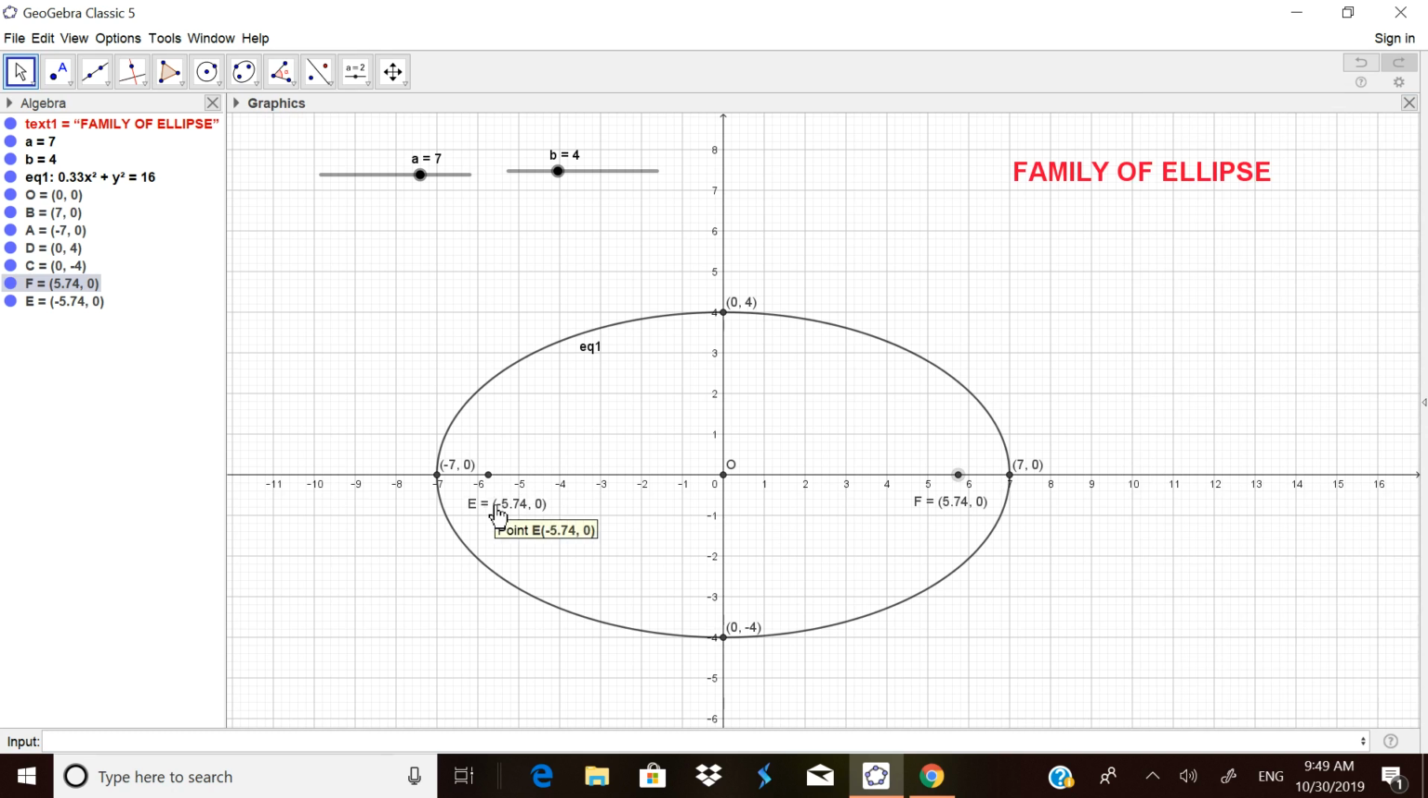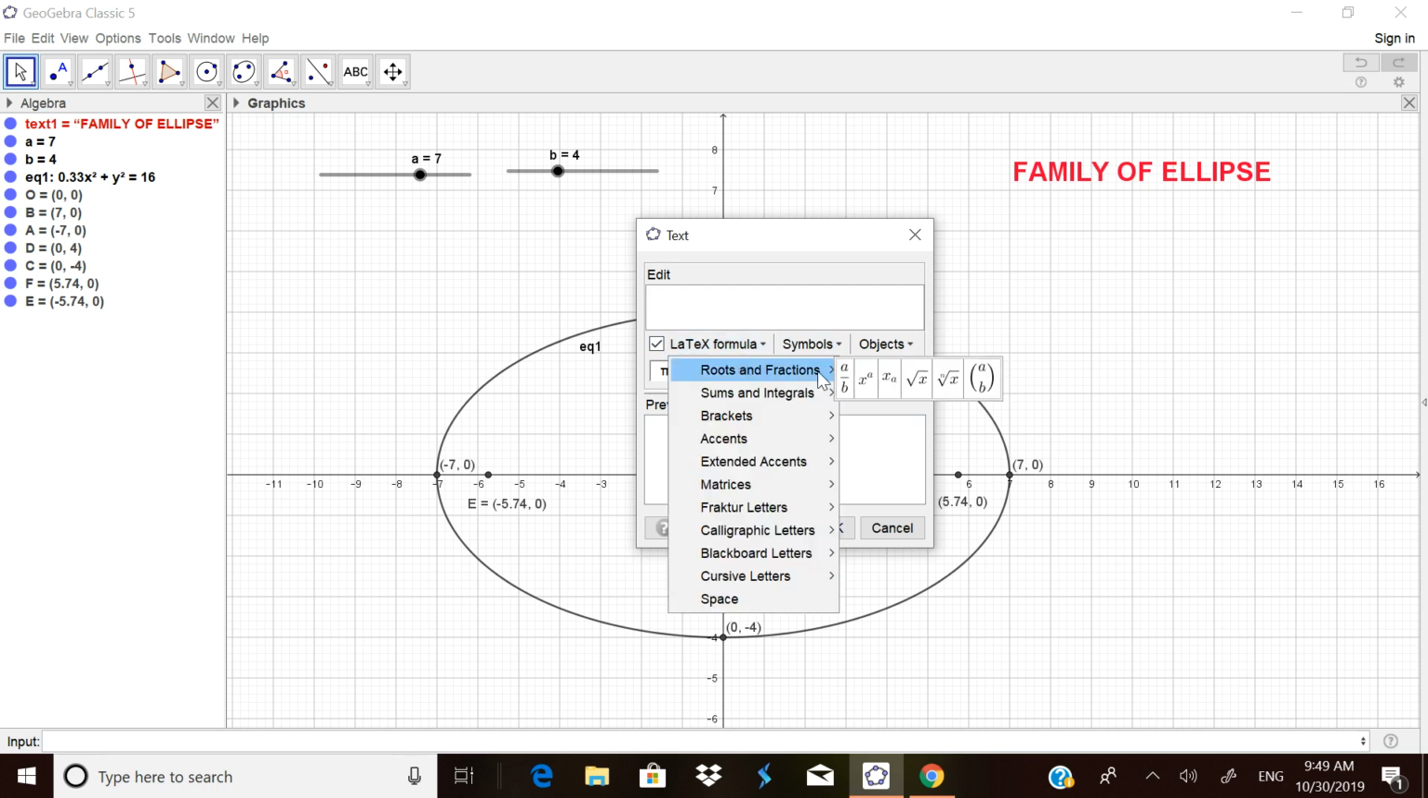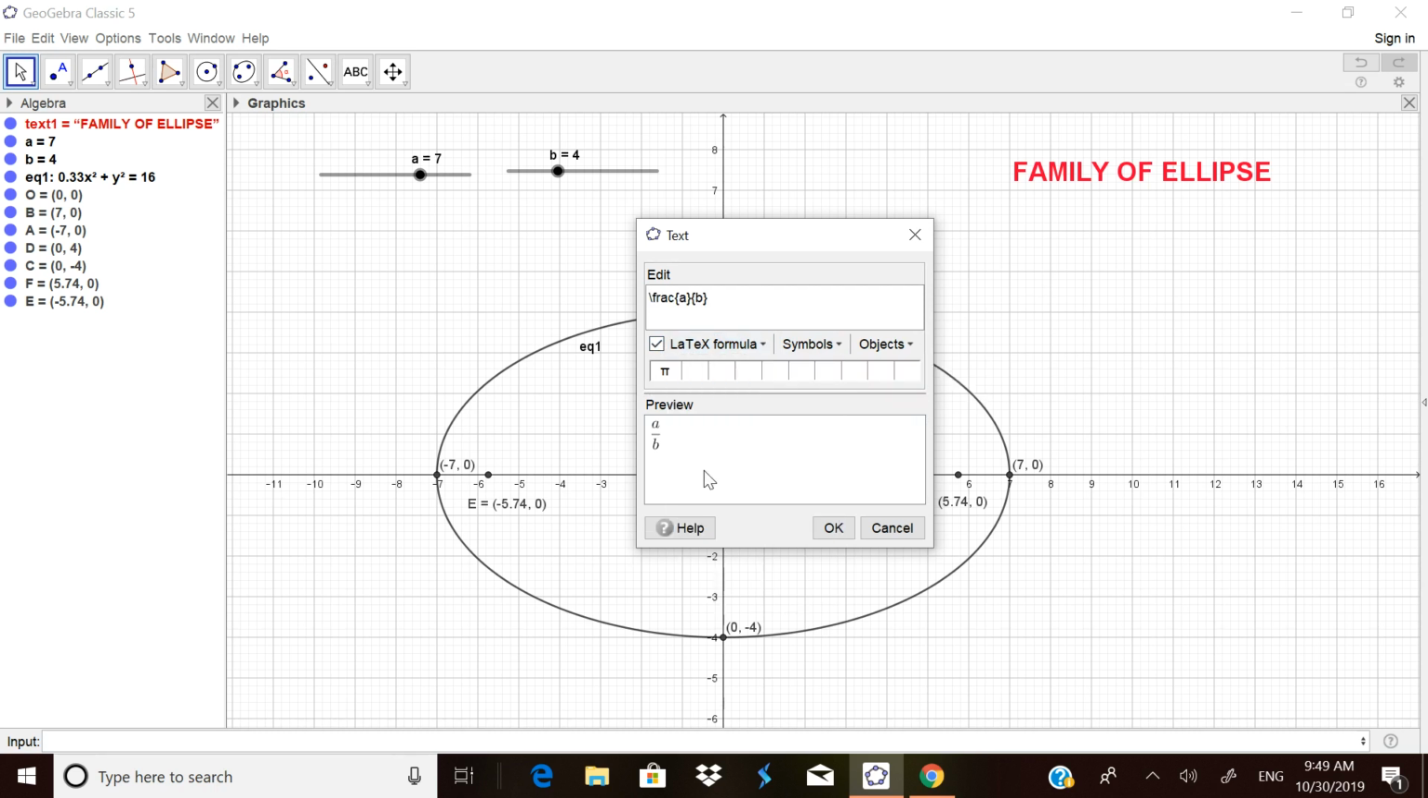Now let us try to show the equation of the ellipse to the children. For that we are going for this text. I am clicking over here. Here I have to type x square by a square. Remember that a square is changing, plus y square by b square, that is also changing. For that there is an idea called LaTeX formula. In the LaTeX formula, you have to take this fraction a by b. But what is the numerator now? It is x square. So type x.